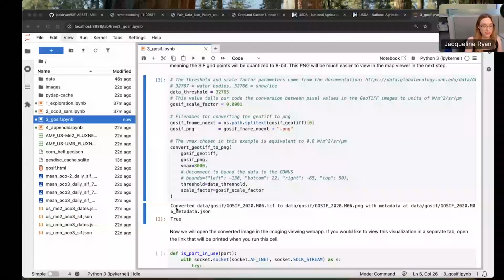So now that we've run the cell, we've converted our geotiff file that we downloaded from the UNH data store into a PNG with associated metadata in a JSON file. If you're not familiar with the geotiff format, it contains georeferencing information embedded in the file itself. Because the PNG format does not support georeferencing information natively, we've included it in an ancillary JSON file for use later in our visualizations.